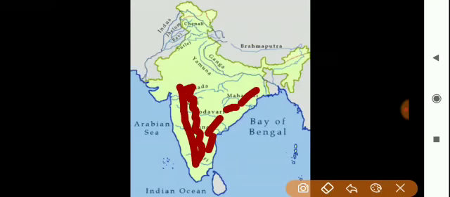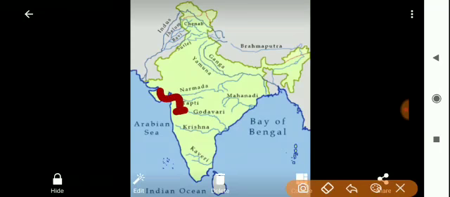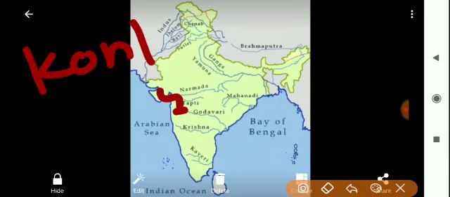We can divide this western coastal plain into three names. In the Maharashtra region, up to this, the western coastal plain is known as Konkan coast. In the northern part, it is known as Konkan coast. In the middle, it is known as Kanara coast. In the Kerala region, the coast is known as Malabar coast.